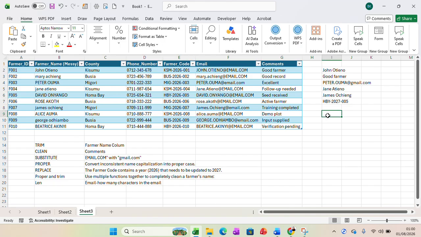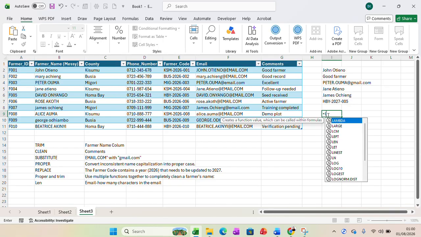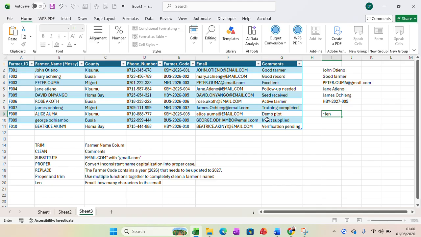And then we can do LEN is equal to LEN. So LEN is going to count how many characters. So we're going to do this. There are 23. So let's count 1, 2, 3, 4, 5, 6, 7, 8, 9, 10, 12, 13, 14, 15, 16, 17, 18, 19, 20, 21, 22, 23. So that's how you can do small cleaning.